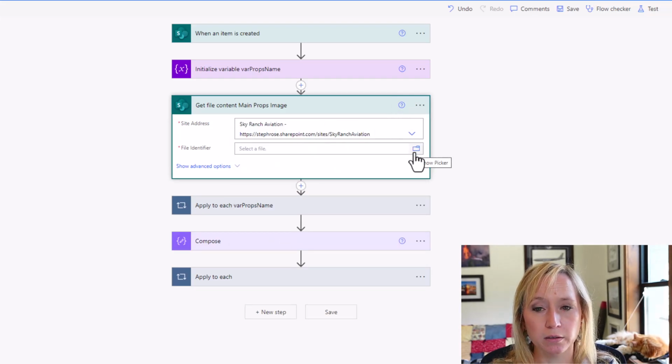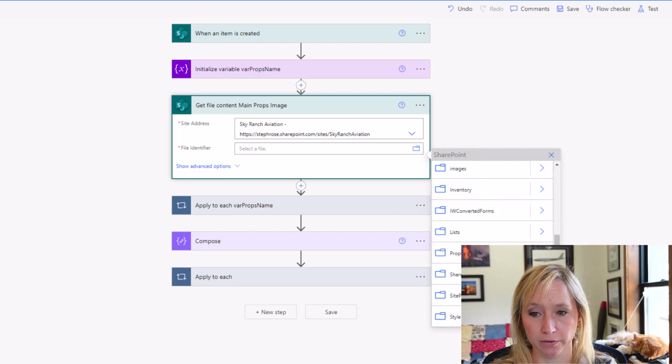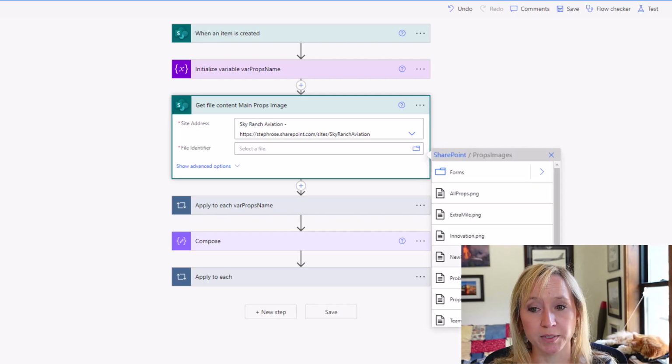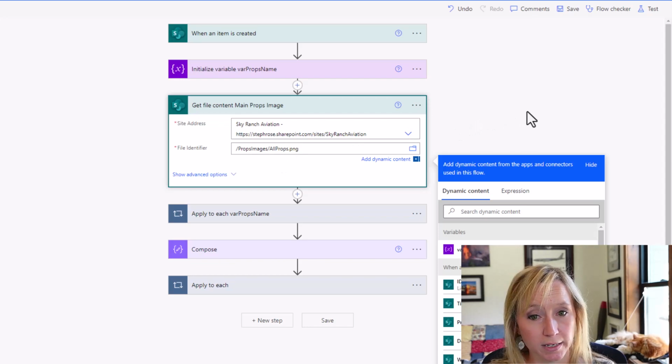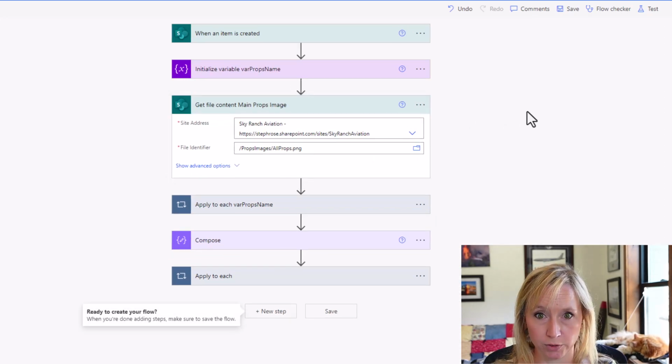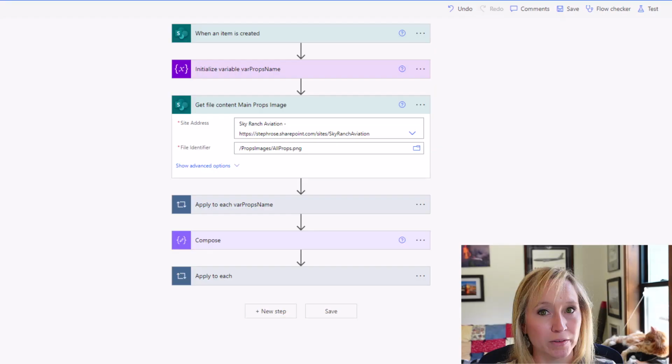And then from here, we're going to select a file location, and it's within props images and all props. Now marketing can come in here and update this file whenever they like. This reference will always stay the same as long as they don't rename it. You have to train them not to rename things. Now let's create the variable that will take the image and convert it into a base 64 and allow us to embed it in the email.